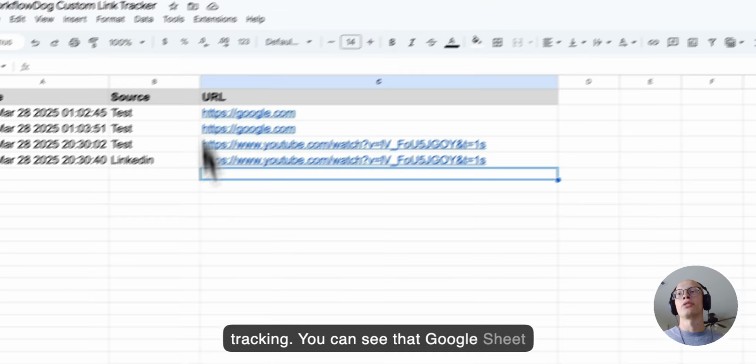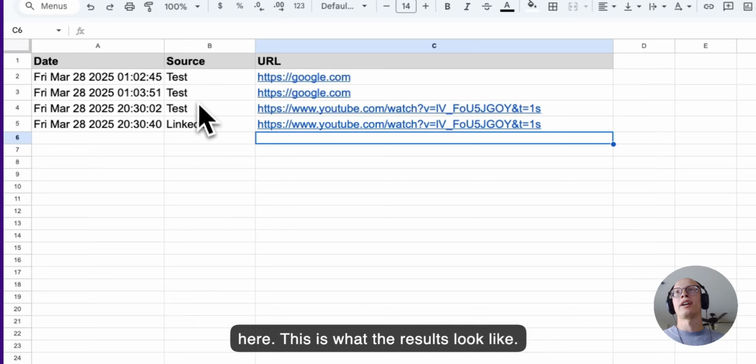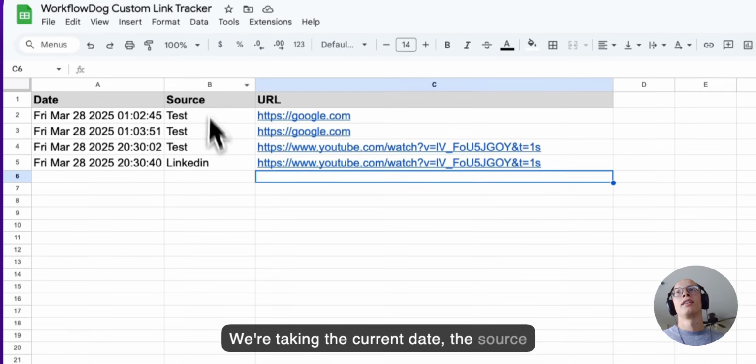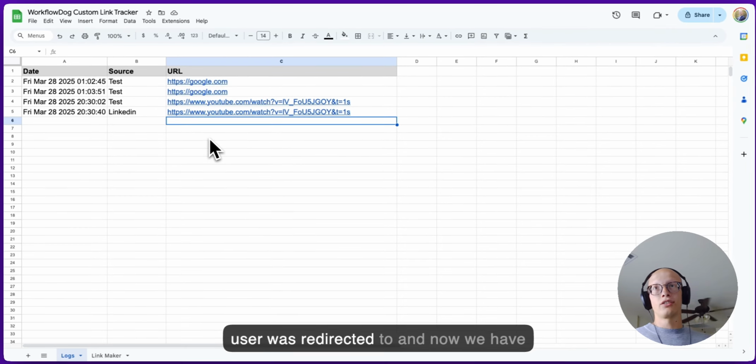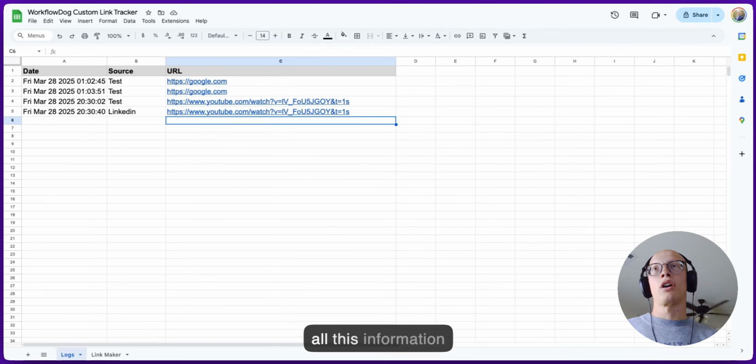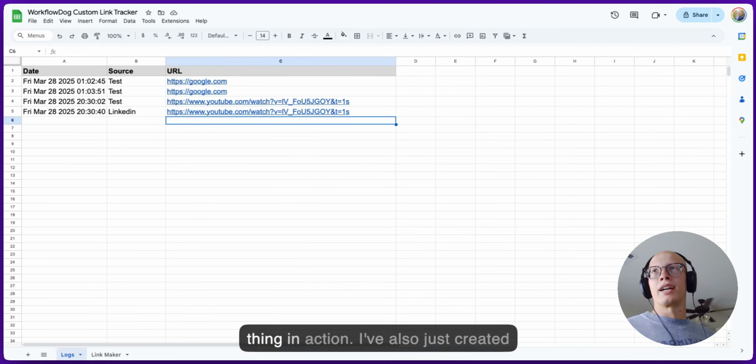So you can see that Google Sheet here. This is what the results look like. We're taking the current date, the source from the URL, and the actual URL that the user was redirected to, and now we have all this information logged. Okay, so let me show you this thing in action.